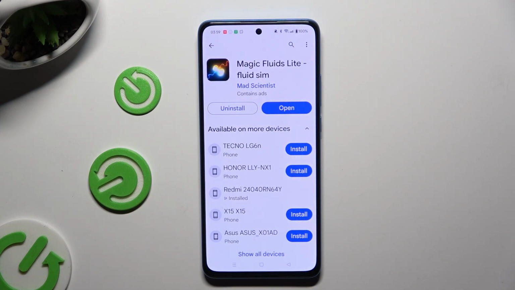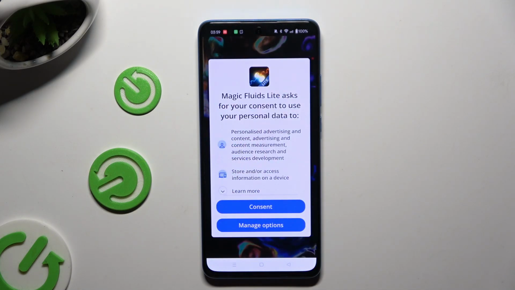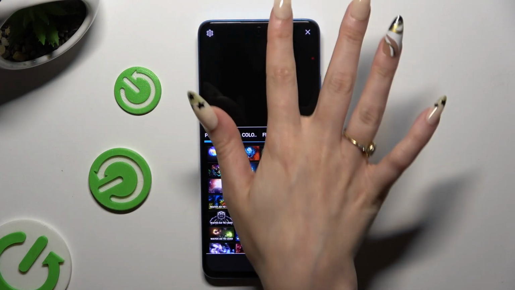When it's ready, launch it. Then, to mute the music, hit consent and tap on this note at the bottom left corner. And to manage wallpaper settings, tap on this gear at the top left corner.